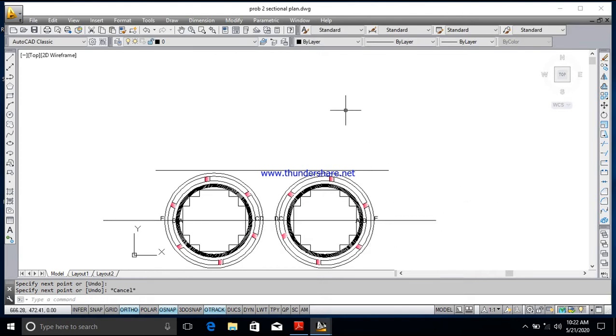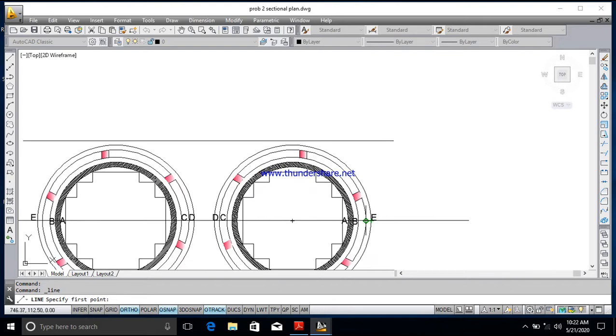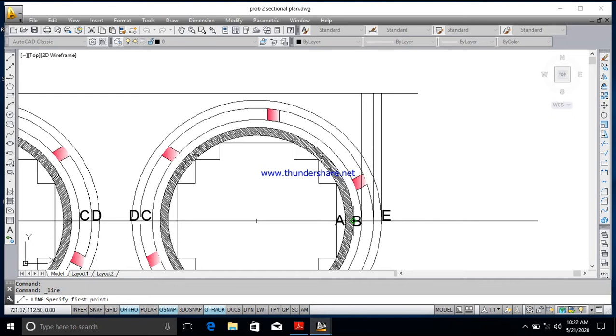Now I have to draw the projection. Start with the outer HV, stop it here, inner HV, outer LV, inner LV, circumscribing circle, then your stepped core. So these are the projections you have to do.